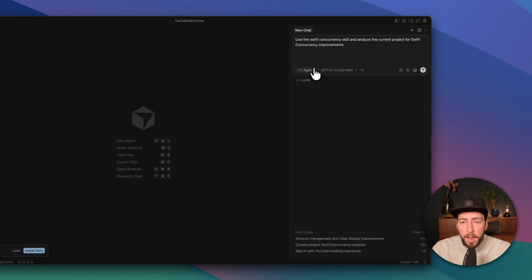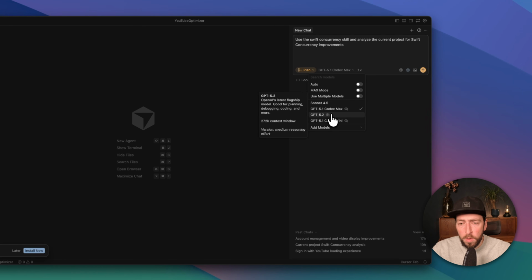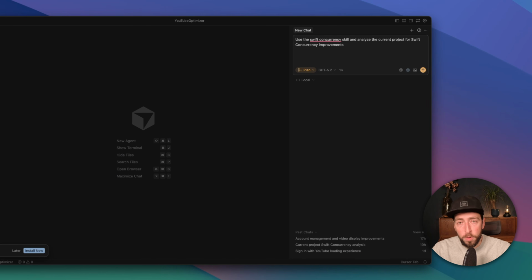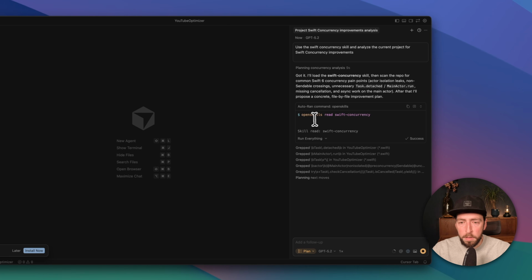This is enough for us to get started to actually start prompting and see if we can do some refactors that make sense. So I paste the command, and I like to use plan mode, which you can basically also do with Shift Tab. A great shortcut. In this case, I'll use the GPT 5.2 model, which is the latest model at this point. My idea is that I want to use the best model for planning mode, and for execution, I'll probably use a model that is less expensive. So let's go ahead and let it use our skill. As you can see, it auto-ran the command openskills read swift-concurrency.